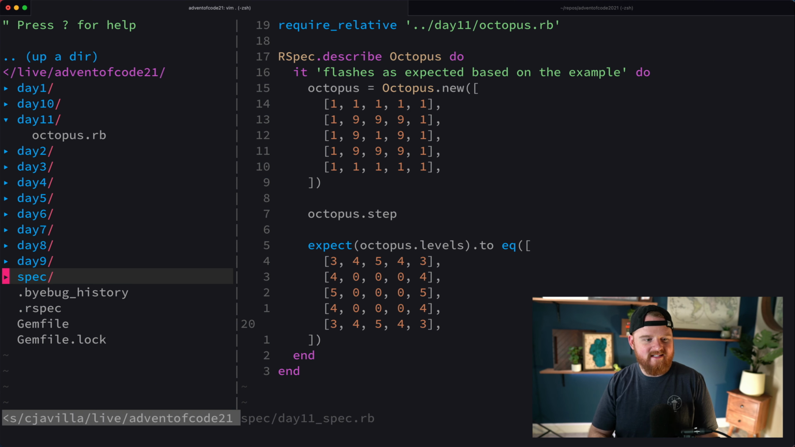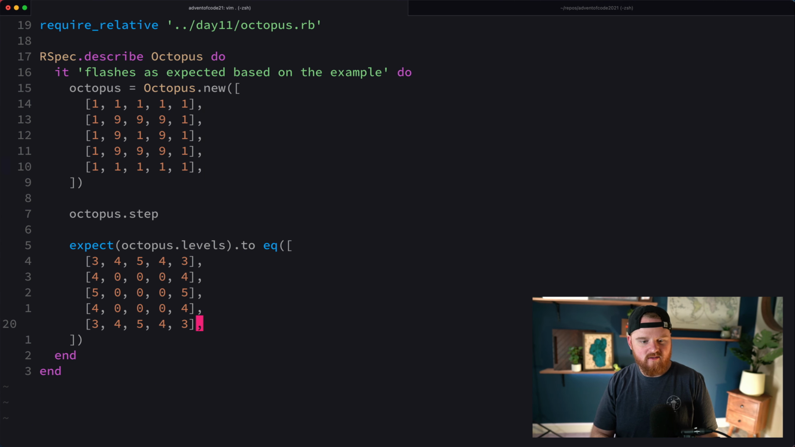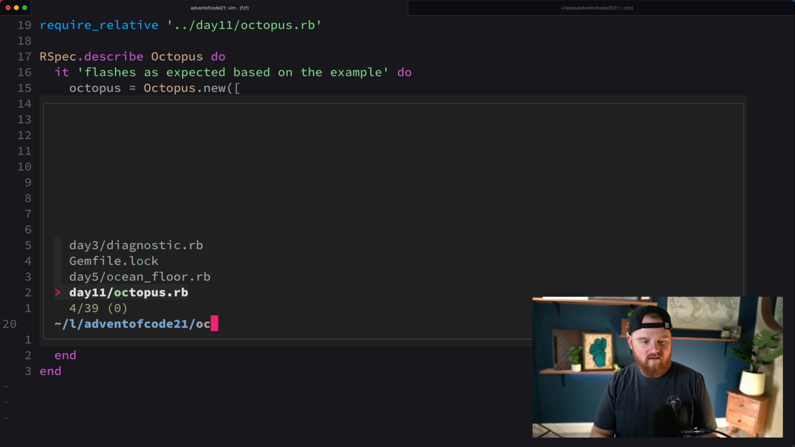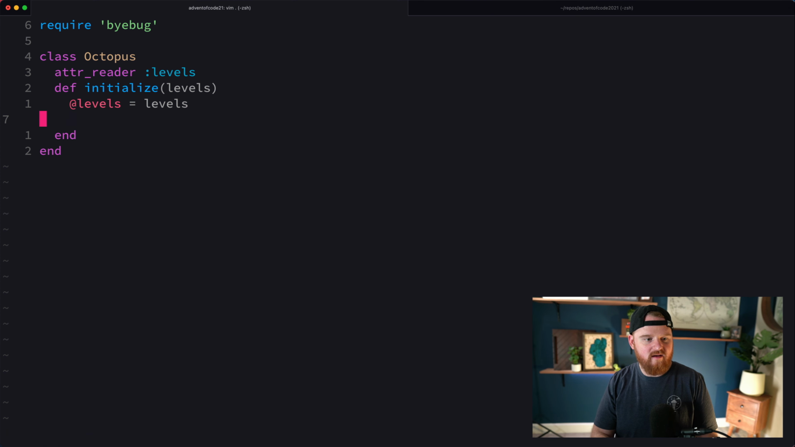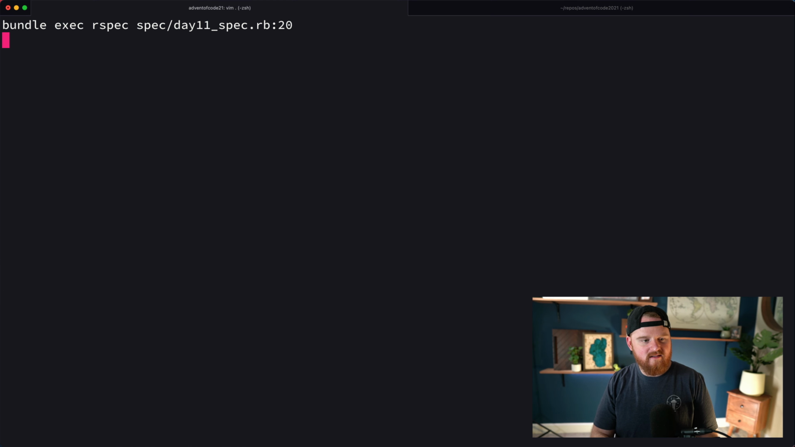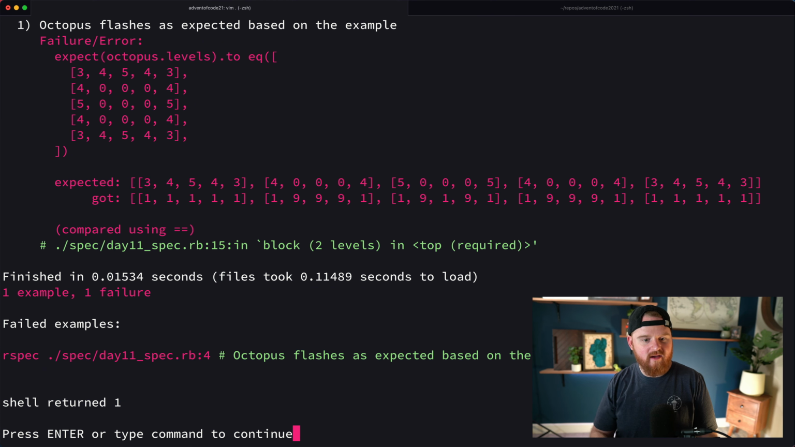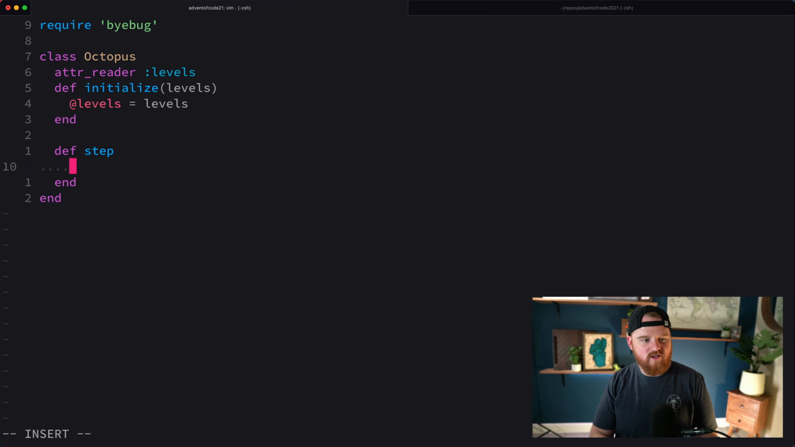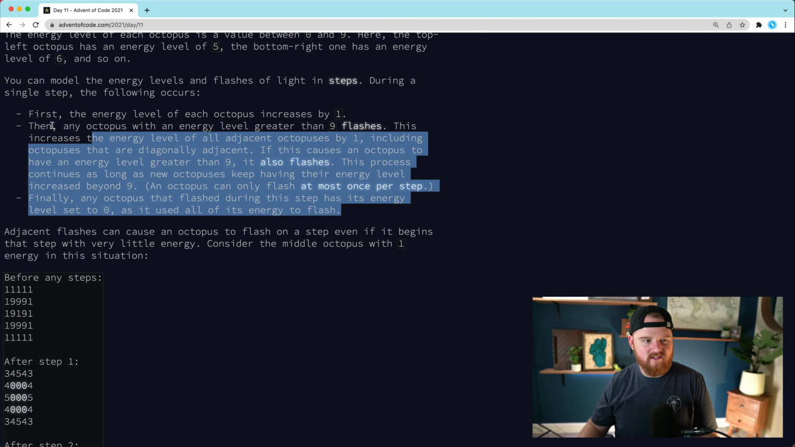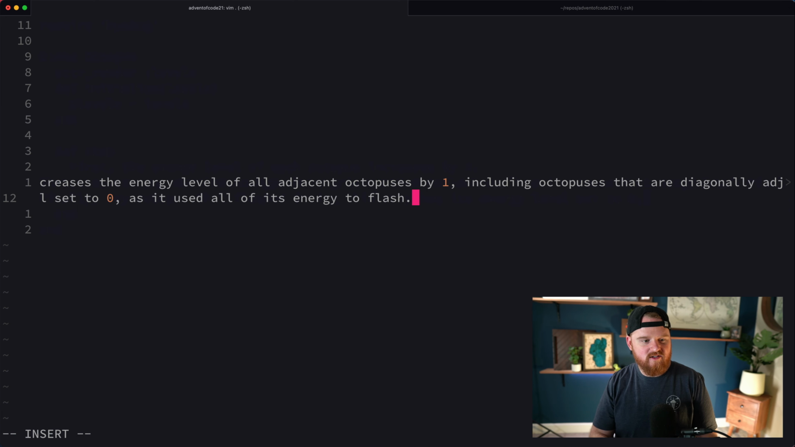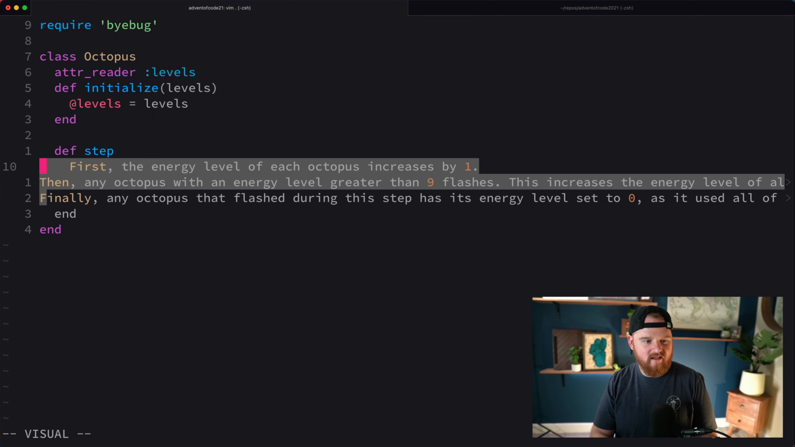All right, no method step for octopus. So let's go implement that now. So we're gonna have step. And what is step gonna actually do? Okay, so we expected this new state and we got the old state. And so what step is gonna do is gonna say something like, first, actually, yeah, I guess we can kind of just do exactly this.